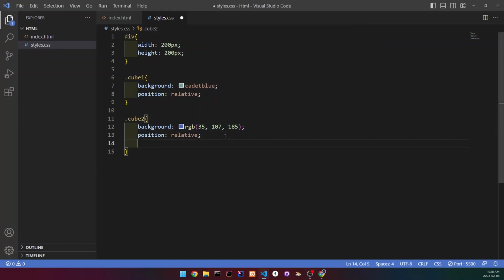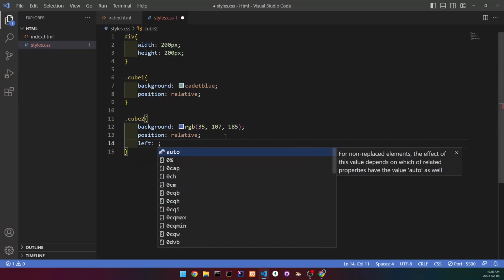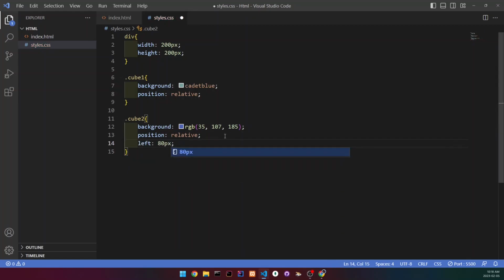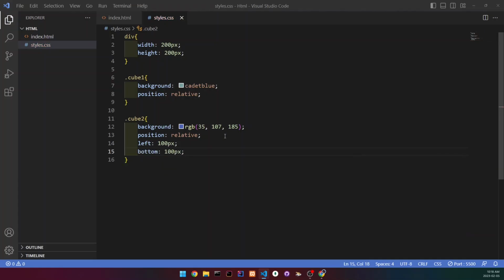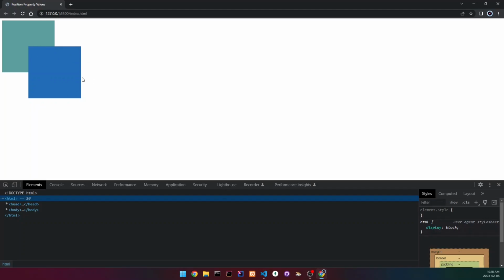And set the left to, let's do around 80 pixels. Actually, let's do 100 pixels. Why not? And then let's do the bottom around 100 pixels too. And so this is what we end up with. And now you can see that this guy is basically, it should be under here, but now we moved it here. And so you can see that it's kind of on top of this element. And so this is what relative also let us do.